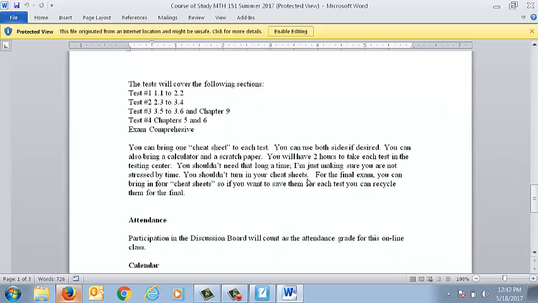For each test, you can bring in one cheat sheet. You can have both sides, put whatever you want on there. You also can bring a calculator and scratch paper. I give you 2 hours to take the test. You probably won't need that long, especially the first test. I'm just making it long so that no one will feel any time pressure in completing the tests.